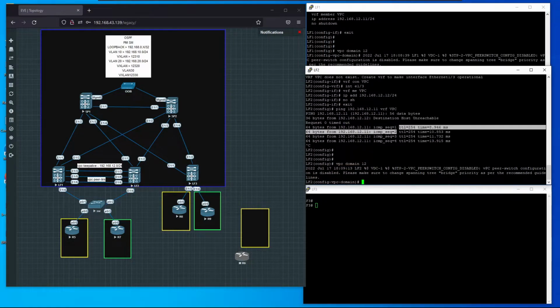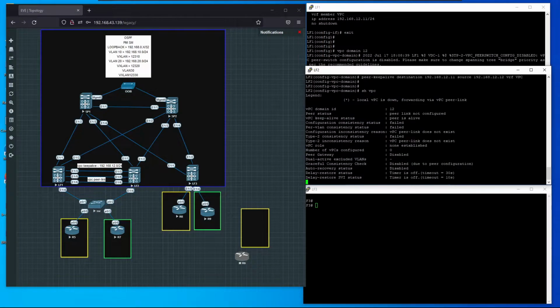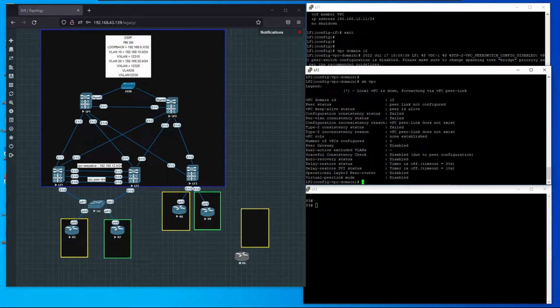On this CPU switch, the keep alive destination is 192.168.12.11, with source 192.168.12.12 using VRF VPC. If we check show VPC, you can see that the VPC keep alive status is alive. That's awesome.